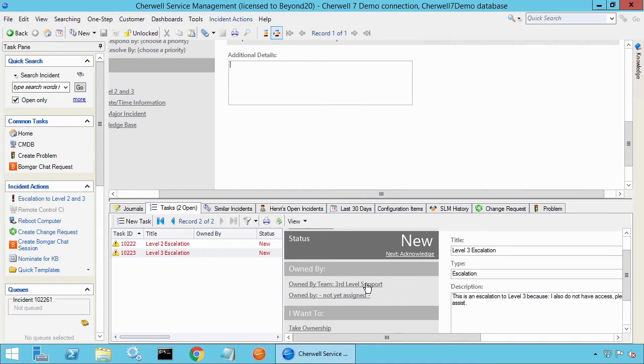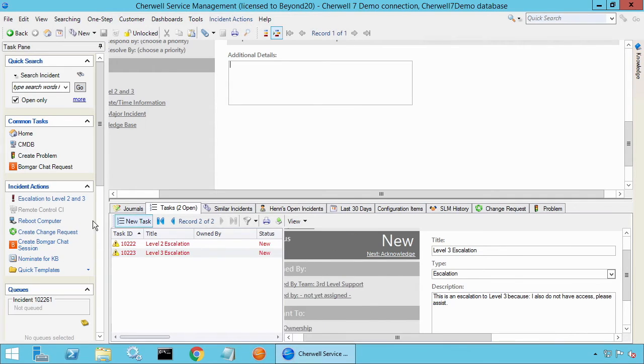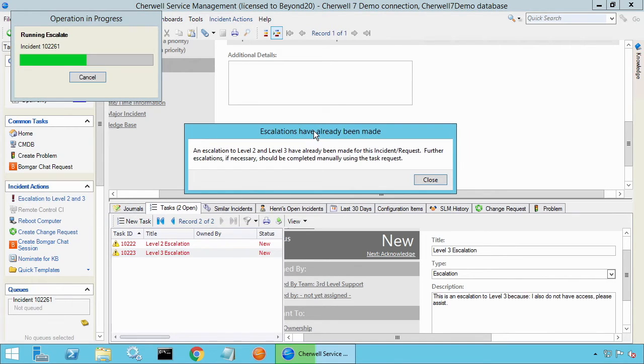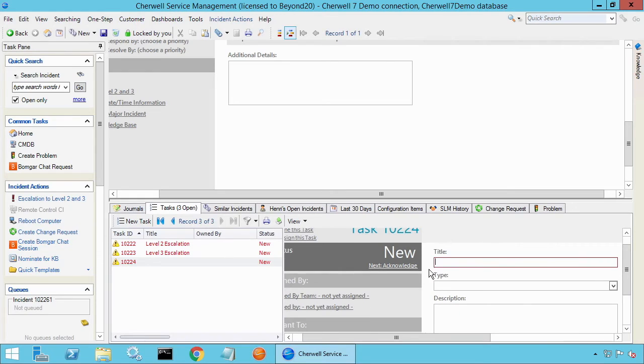So this is also defined on the service itself. You take a look, this is the level 3 escalation. Now if I try to click the one step again, Cherwell already knows that level 2 and 3 escalation has been taken care of on the ticket. So any additional escalation should be done through the new task button here on the bottom left, if we need to engage any additional teams to assist on this ticket.